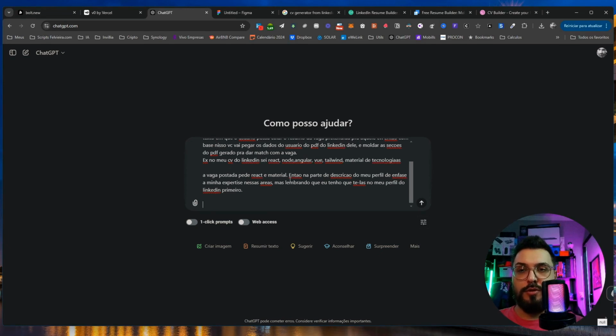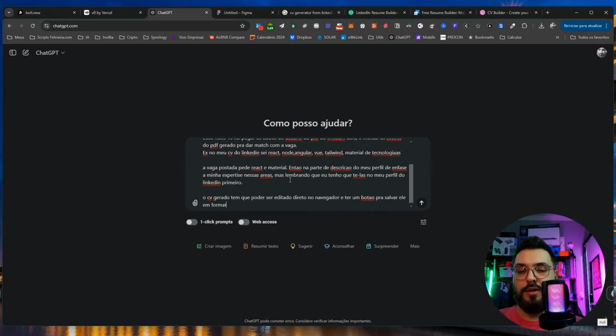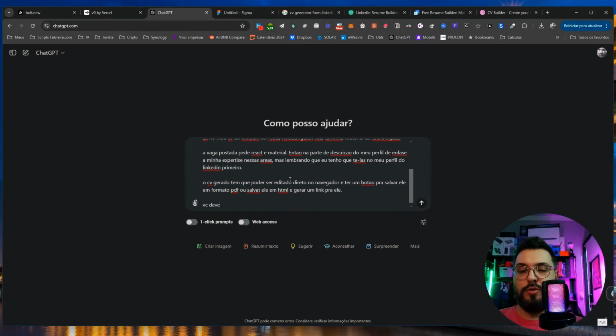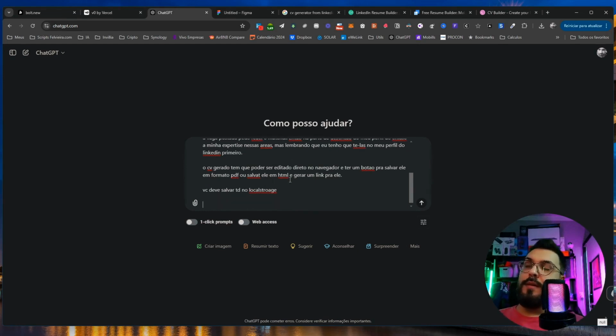So that's what we're talking about. What else did we talk about for this feature? The generated CV must be editable directly in the browser and have a button to save it in PDF format, or save it in HTML and generate a link for it. You should save everything locally, in the storage on the user's machine in the browser. What else can we do here? I think that's it.